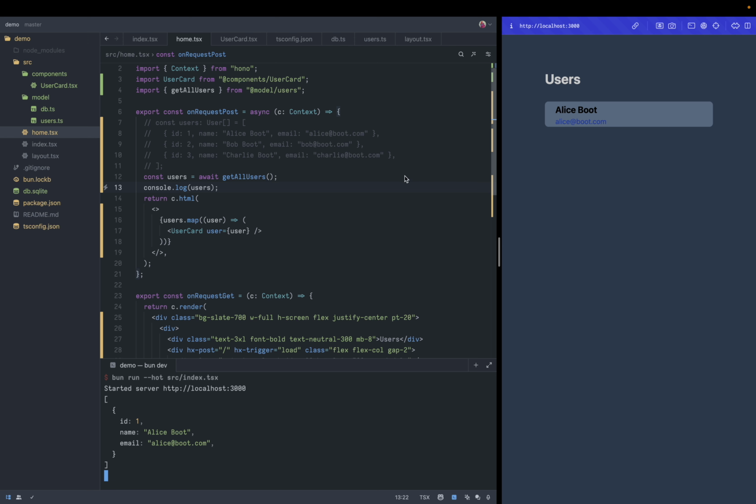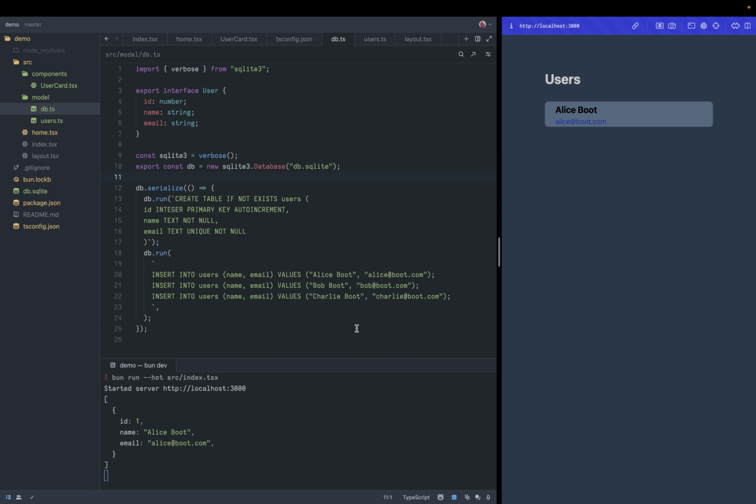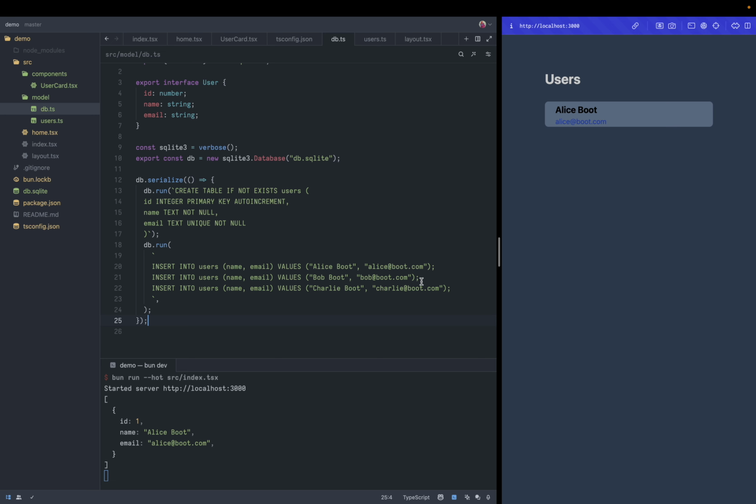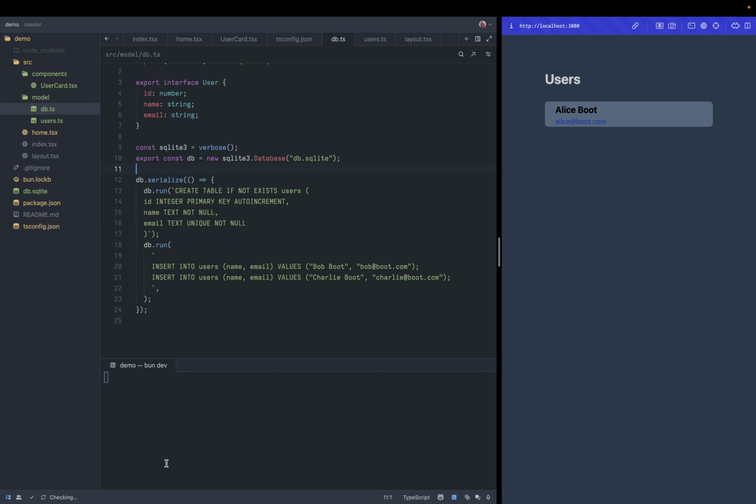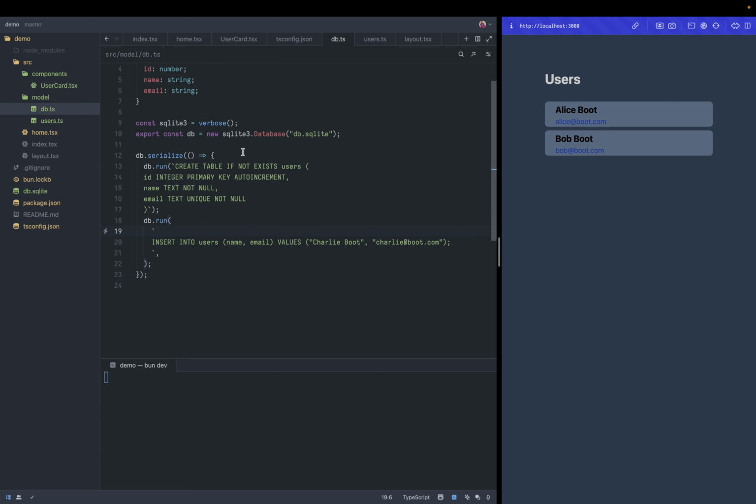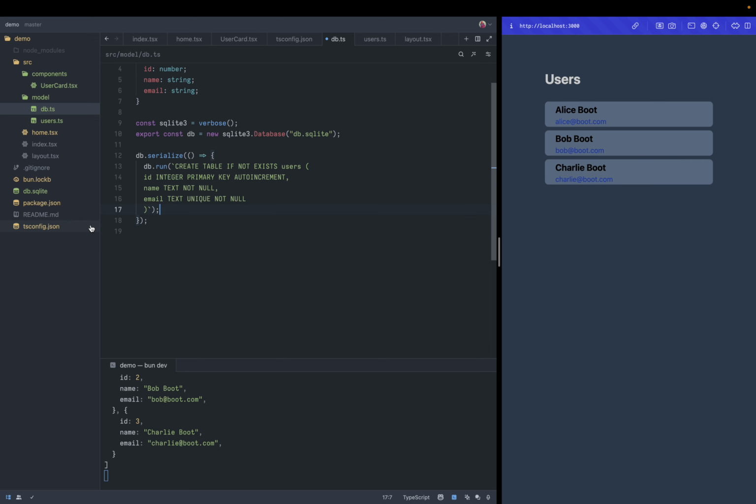It seems to have only added the first one, so I'm guessing I need to go back into my database here and maybe comment out. Maybe do these one at a time. I don't need to do that. Well, that's fine, because it's not going to run the second time, because it only creates it if it doesn't exist. So there we go, everything's been added. I'll get rid of this now. That's not how we would do it in the real world anyway. Great, so now we've got 3 people in our database.